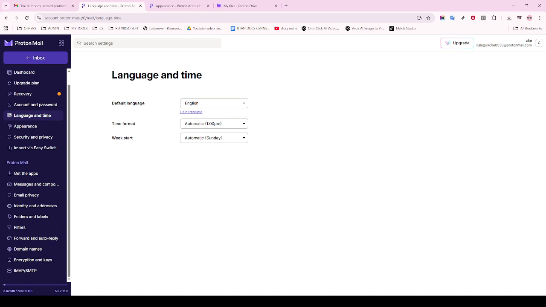There should be a save button somewhere at the bottom or top of the settings page, depending on the layout. Clicking this ensures all your changes are properly updated, and your email timestamps will immediately reflect the new format. And there you have it, a quick and easy guide to adjusting the time format in Proton Mail using Chrome.